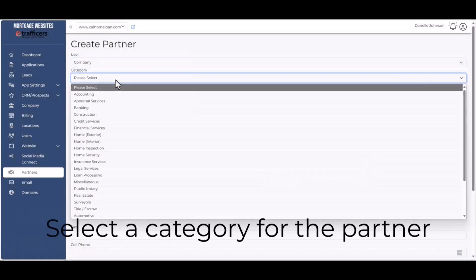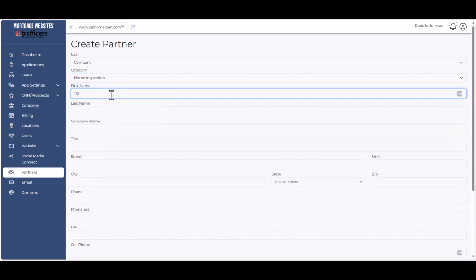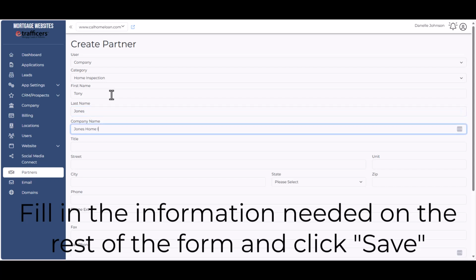Then select a category from the next drop-down menu. Continue to fill in the information needed on the rest of the form and click Save.